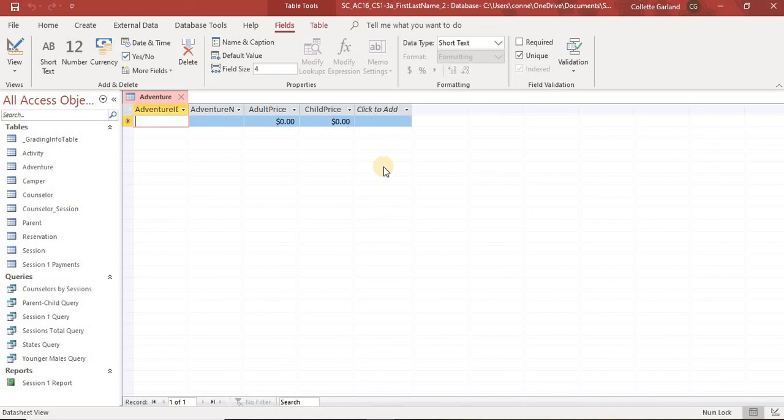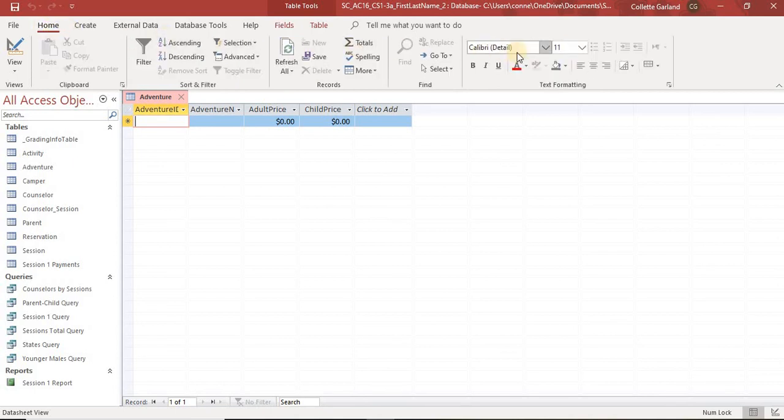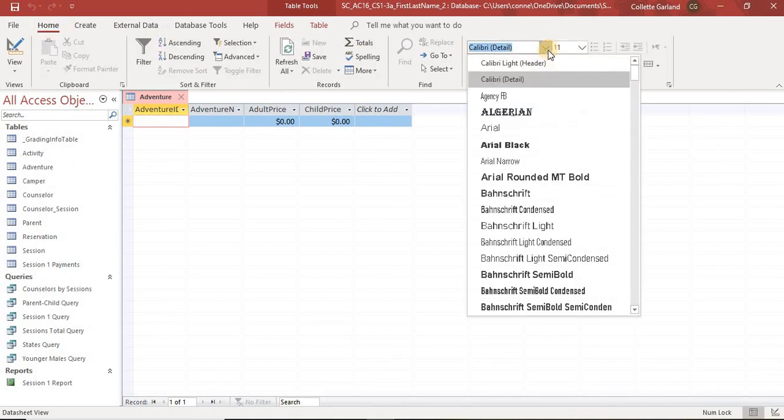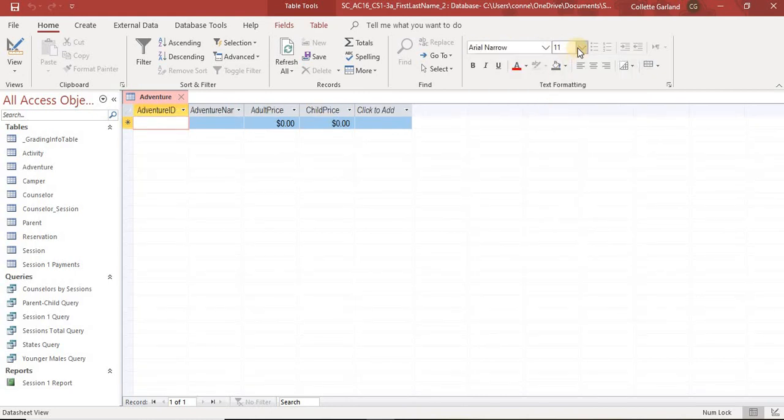Number 2, with the adventure table still open in Datasheet View, change the font in the table to Arial Narrow and the font size to 12. So we'll go to the Home tab on the ribbon. Here's our font. We'll change that to Arial Narrow and the font size to 12. And notice everything here in the table changed.